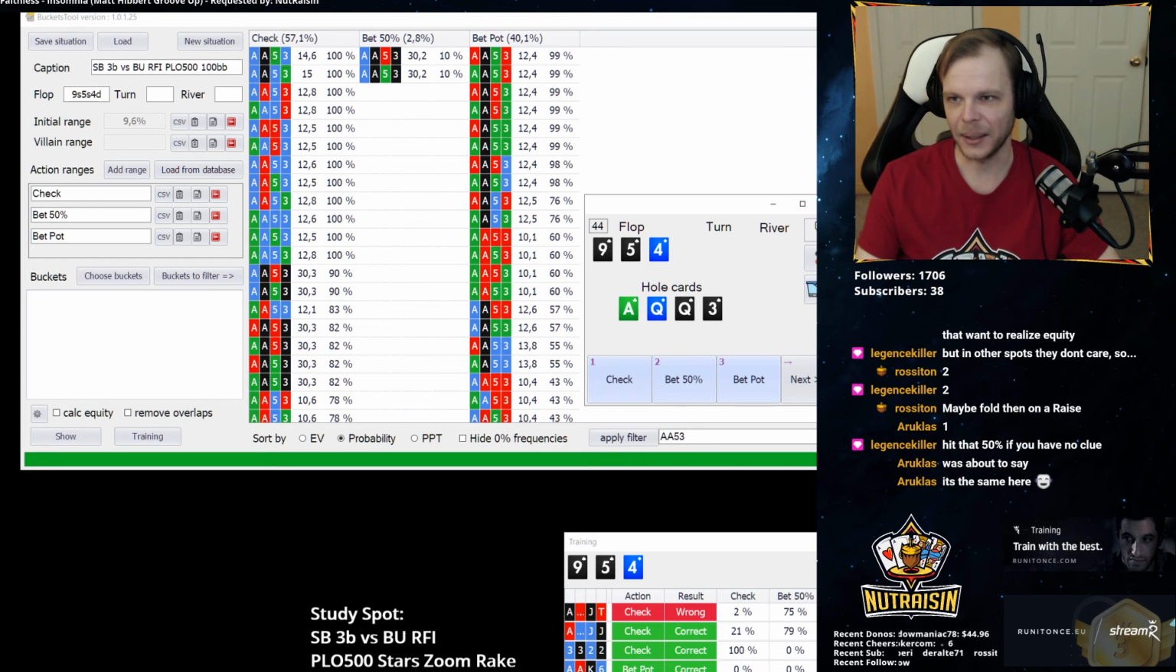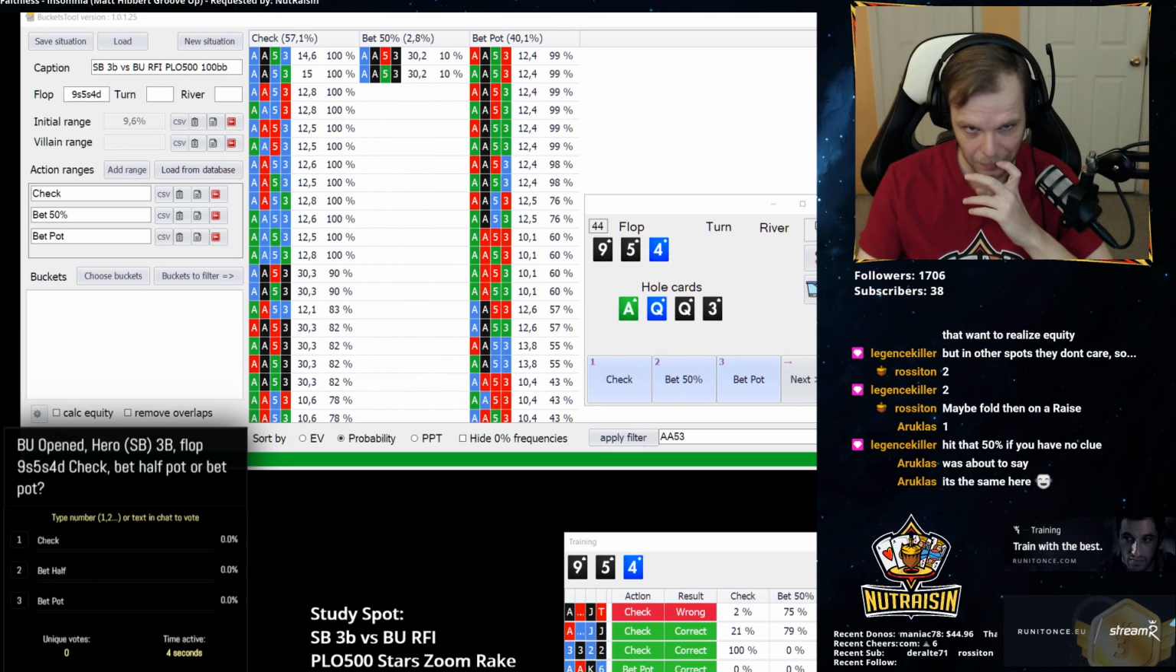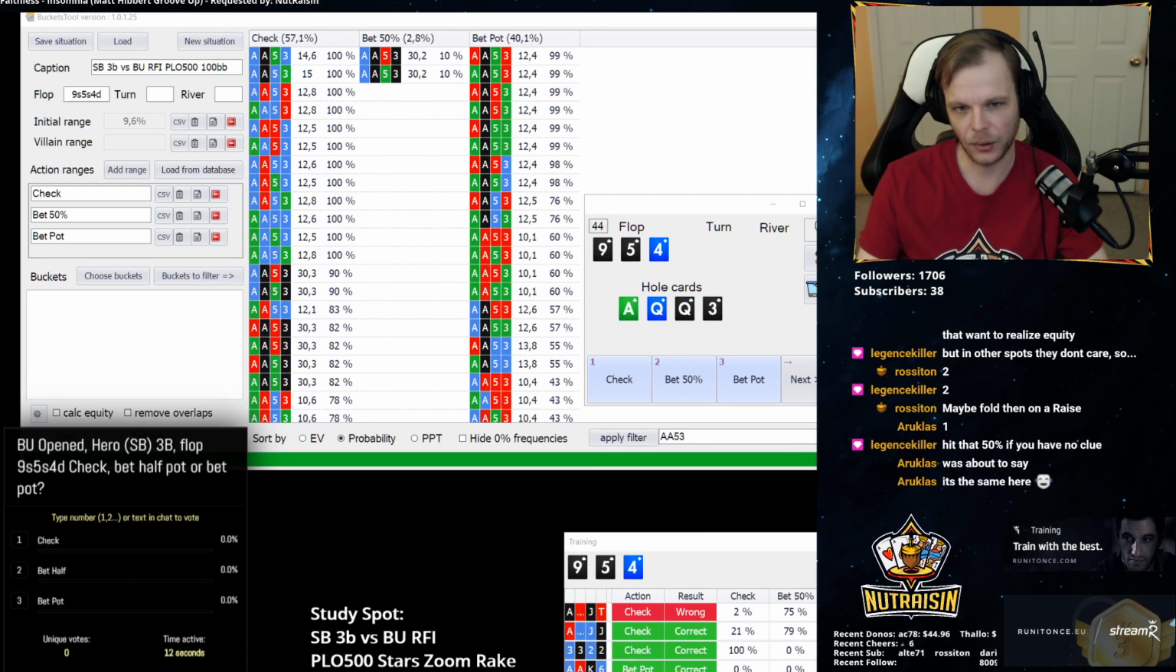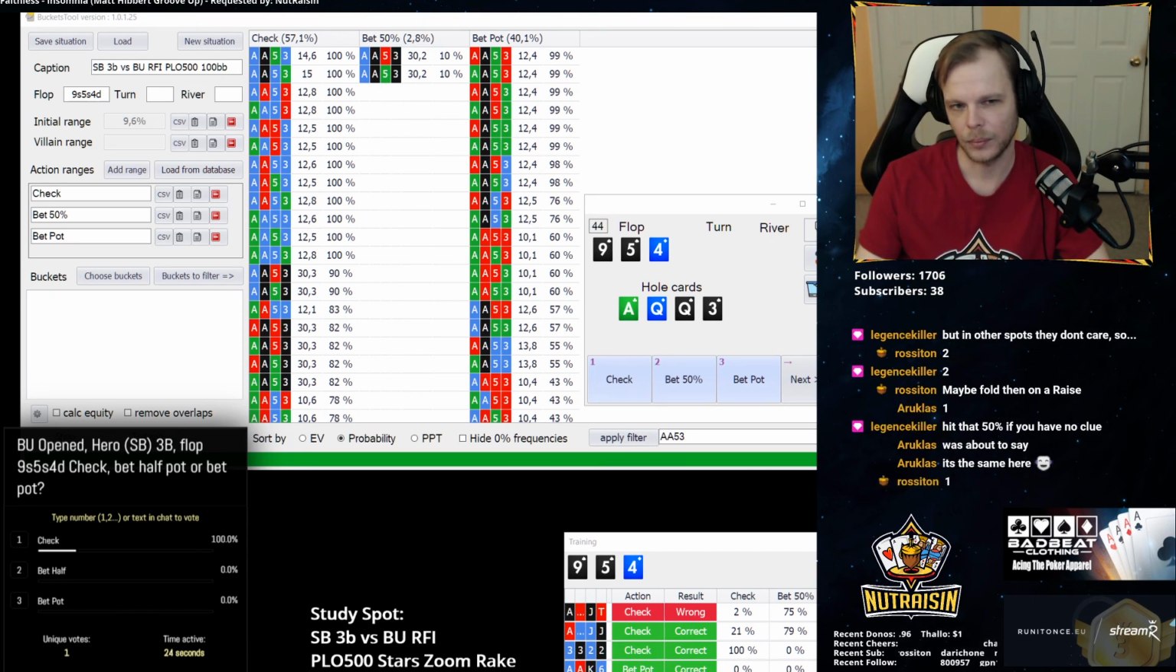Ace, queen, queen, 3. So we don't block kings. Don't block straight draws much. Spades. I don't think we want to pot this one, do we? So it's a check or bet half pot. Like a medium strong hand on this board. I'm gonna go with the check as well.